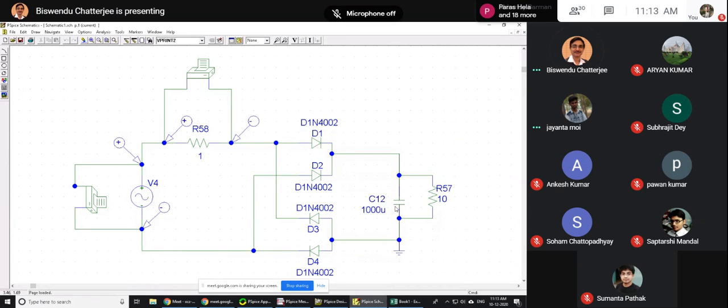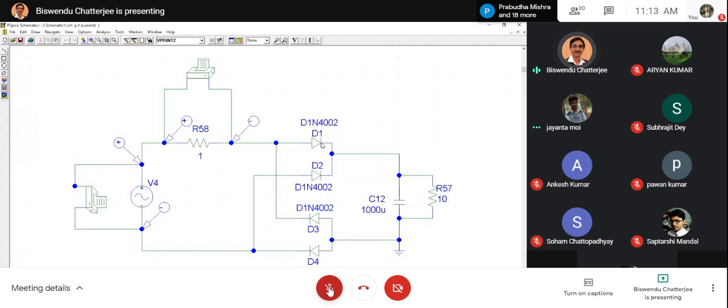So a 1000 microfarad is the filter capacitor. Should I explain how to place this component, or do you know? Just confirm to me, then I can explain also. Yes, sir. Just give a brief idea, sir.